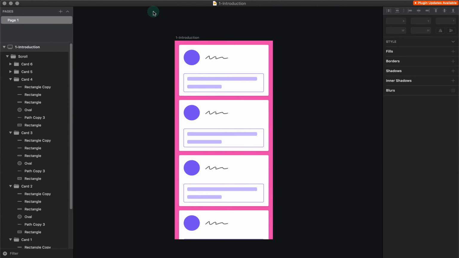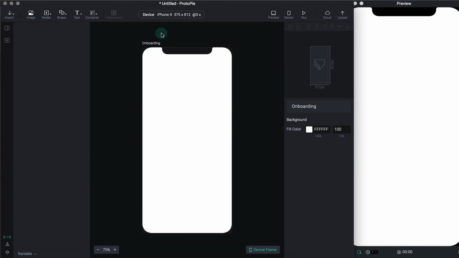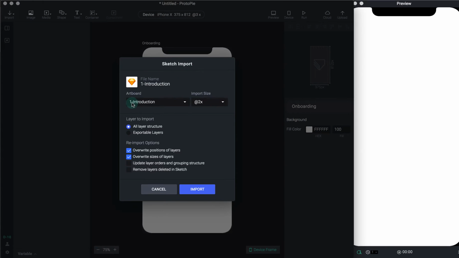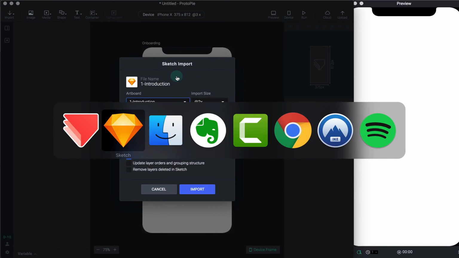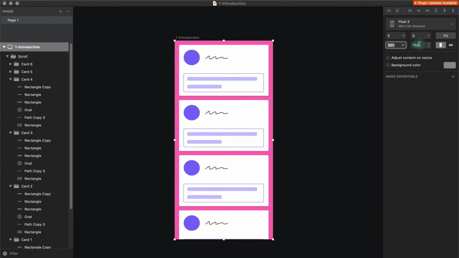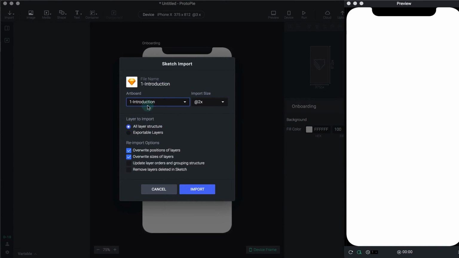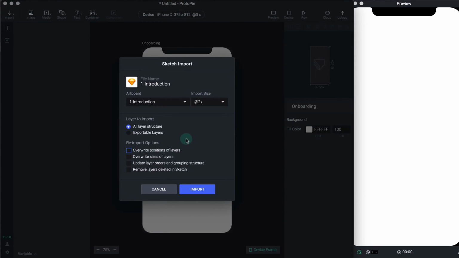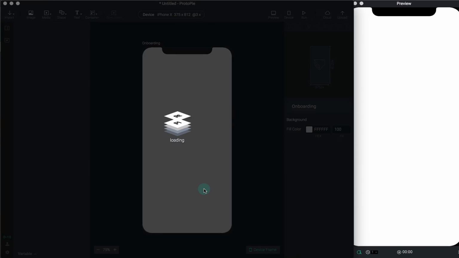So I need to have Sketch running in the background to jump back into ProtoPie, and then I'm going to say import, I'm going to say Sketch, and then you have the Sketch import option where I select which artboard that I want to import, and I can select the size. So just note here that we are importing at 2x, but the device is at 3x, and the dimensions are also completely different. Let's go to Sketch and see. Our dimensions are 360 by 760, but over here our dimensions are 375, 812. So the import is not going to be so great. So let's check all of the re-import options for now and say import.